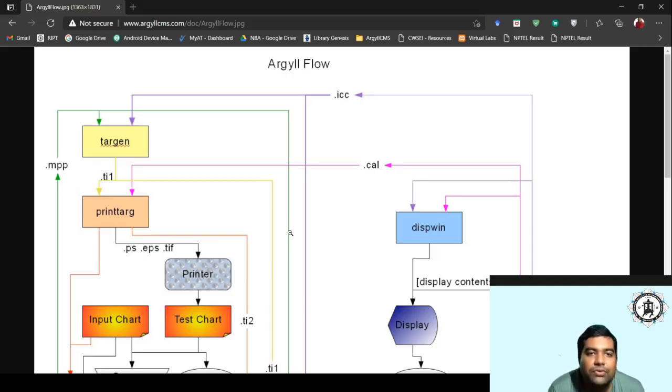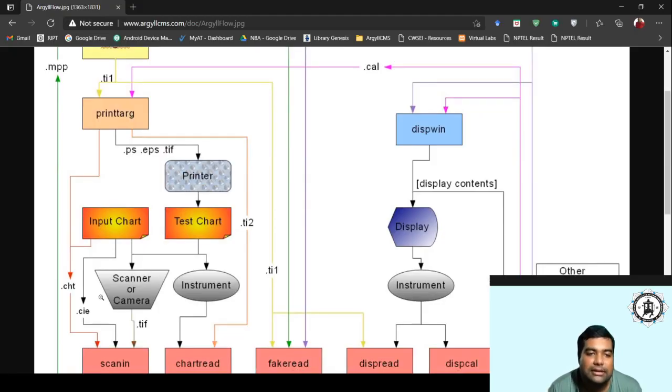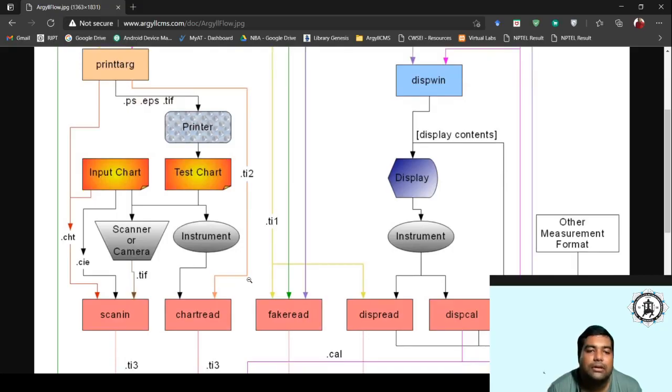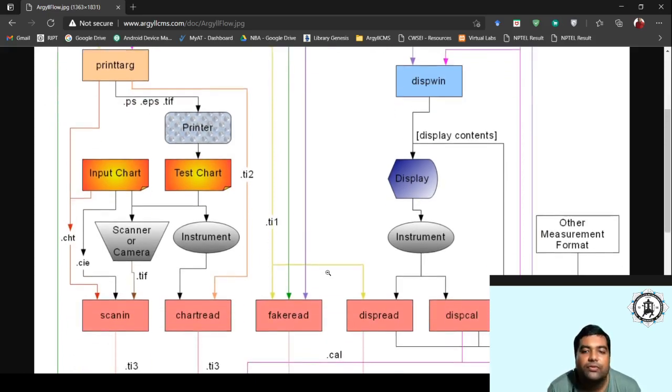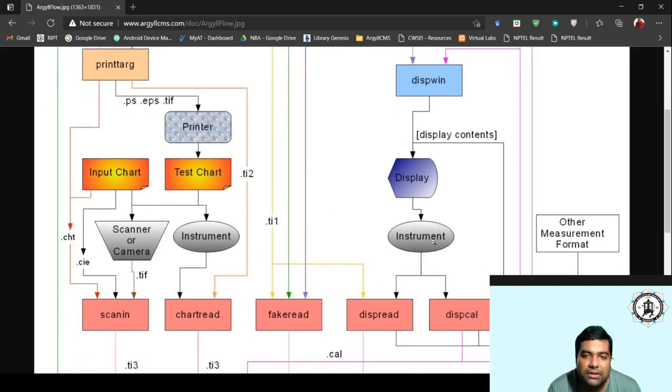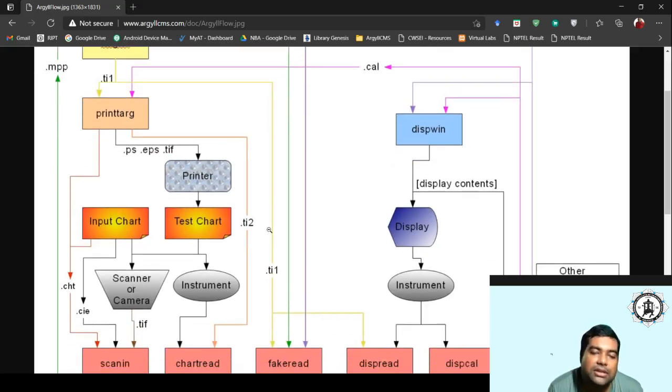So the main thing that you need to do is first see what we are doing really. We are going for characterization or profiling of our camera and our printer. So this is the thing that we are doing. The display calibration we will not be able to do without the help of an instrument. We will definitely need an instrument for that. So this display calibration part we are not doing. We are only doing the printer calibration and the camera calibration.